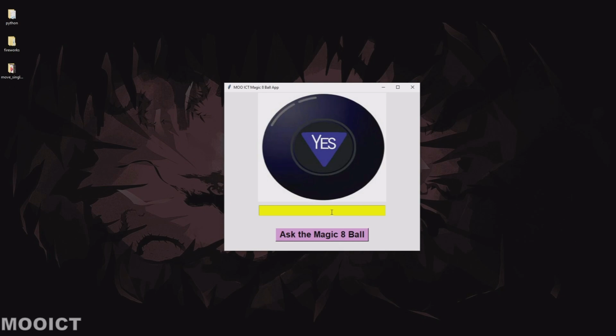So right now the input box is empty. If I click on the button, it basically warns us, please enter a question. The same happens if I press enter. So now I can just ask a question to the Magic 8-Ball. I can say, will it rain today? The question mark, press enter, and then it's saying absolutely.